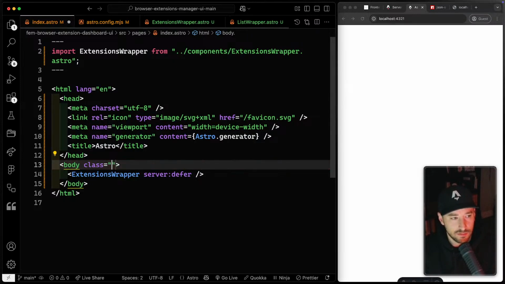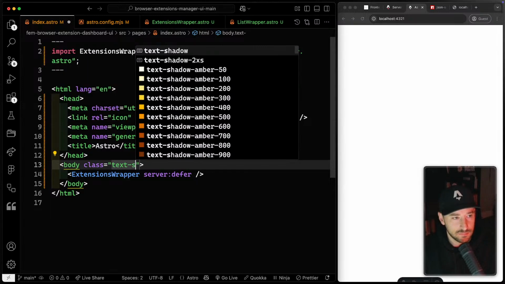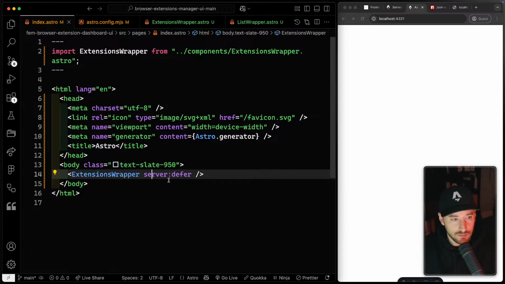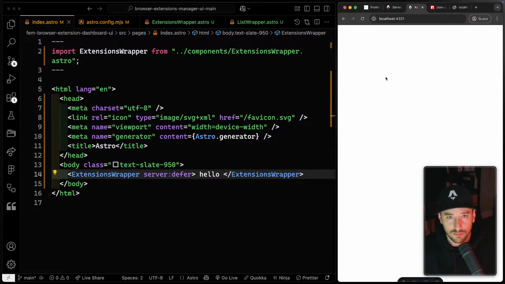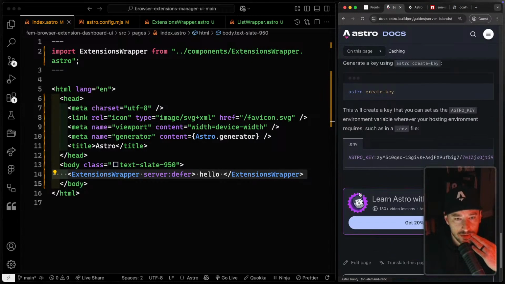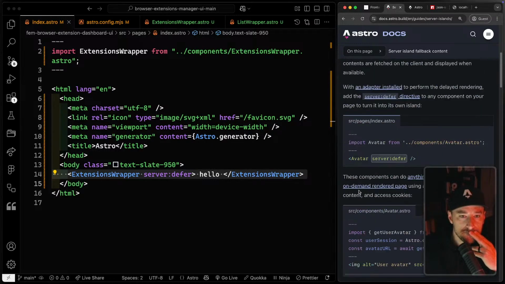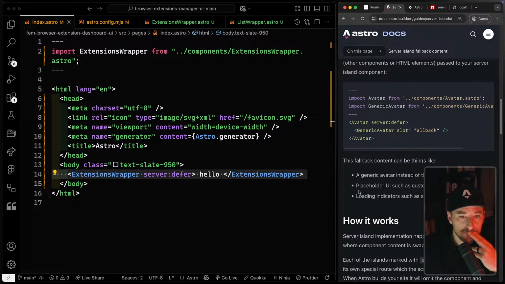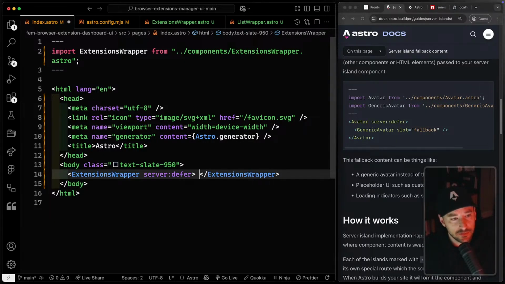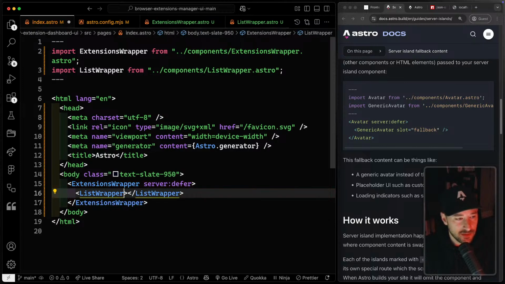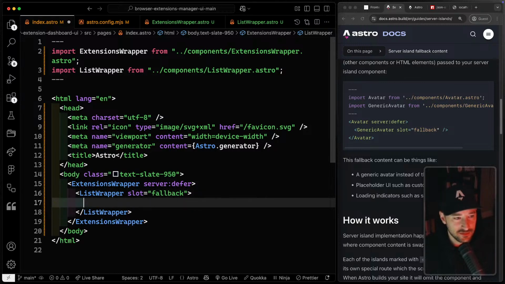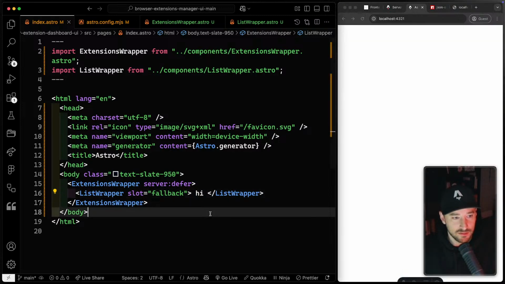Okay, so we've got this fallback that is not showing now. Let's do like slate 950. See why this is working. This should be saying hello as the fallback here, right? Man, I'm making a lot of work out of this. Oh, I forgot to add it as a slot, Chris. Okay, well, either way, let's do extensions to wrapper, list wrapper. All right, and we're gonna call the slot equals fallback. And now, inside here, let's say hi or something. Okay, so now this should work. No, why is this not showing?